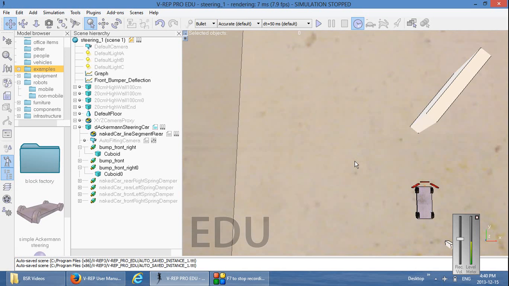Hello, this video tutorial will show you how to implement a line following robot using VREP, the Virtual Robotic Experimental Platform. This video tutorial is based on a previous recording of a seminar that showed you how to modify a simple Ackermann steering robot and add bump sensors to it. The previous seminar is not a prerequisite for this tutorial, and the concepts that I will show you in this video can be applied to any robotic platform of your choosing.